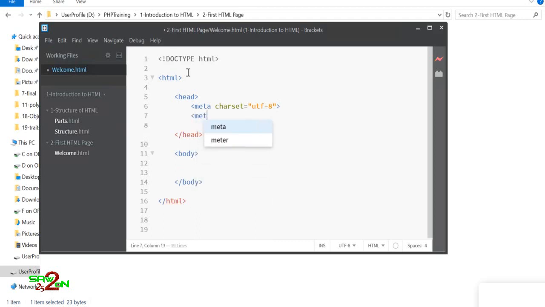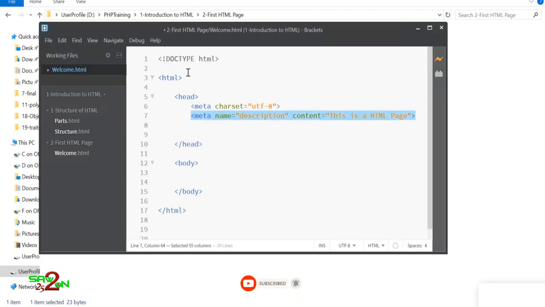There is one more meta tag with a different property called name, and name basically says what you're trying to define. I'm trying to define a description of my page, and the content of it is basically this is a HTML page. This is just metadata of your page. This is used by SEO. When Google comes to your page and indexes it, it tries to identify the description of this page. When they display this page on the search results, they use this description as text to display. So that's one of the ways the meta tag can be useful. It is about describing your page.